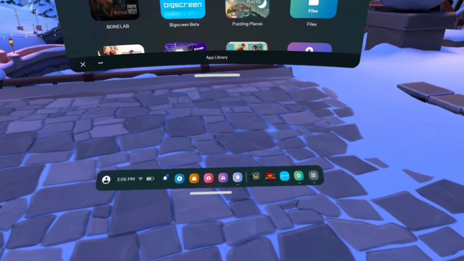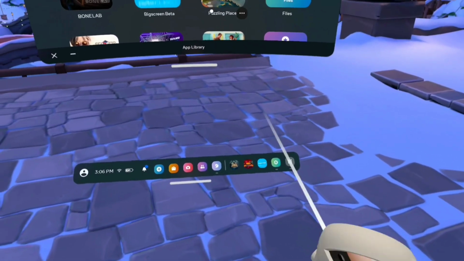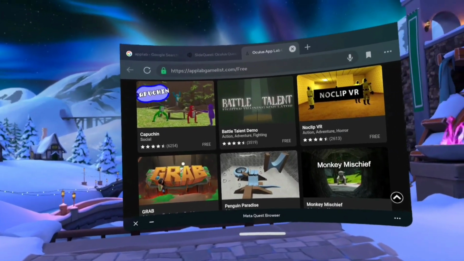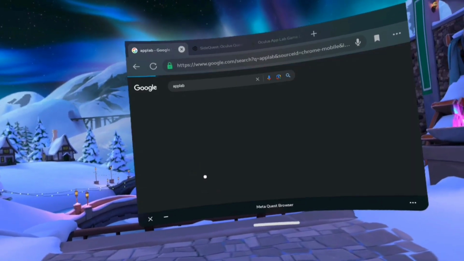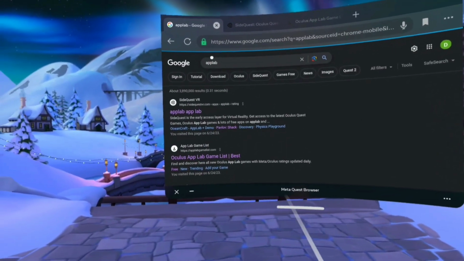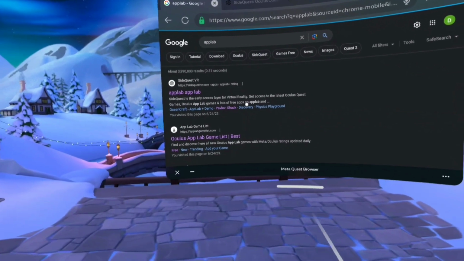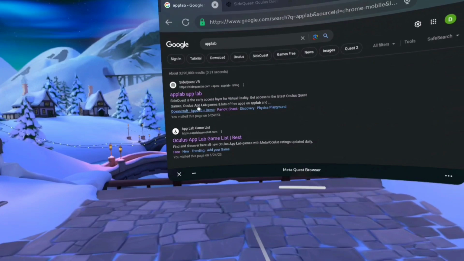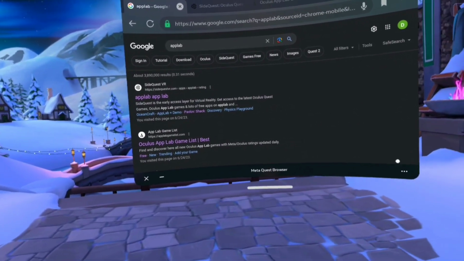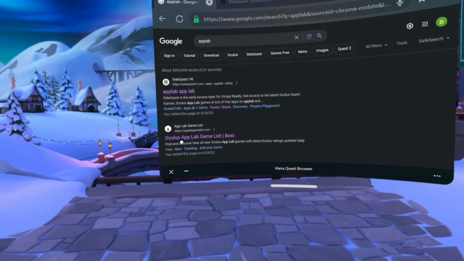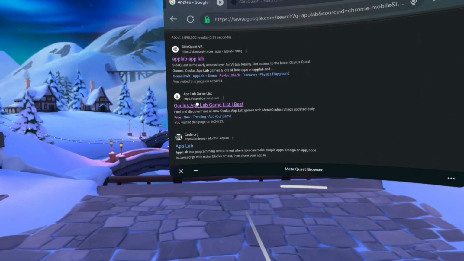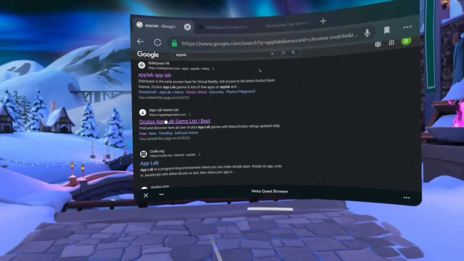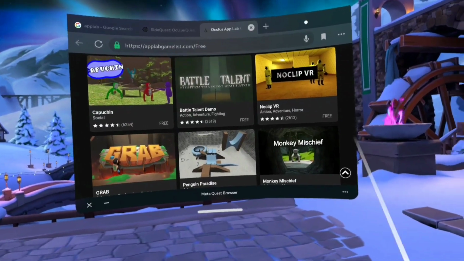Now, how do you get to App Lab? Well, the best way that I found is to go into your browser. I already have it set up here. And you can search App Lab, and here's the funny thing, as soon as I searched it, the first one that came up was actually SideQuest. So you can access some App Lab games through that, but you want to go to this one, because this one seems to be the actual one. And when you click on it, it sends you here. I actually have it saved already.